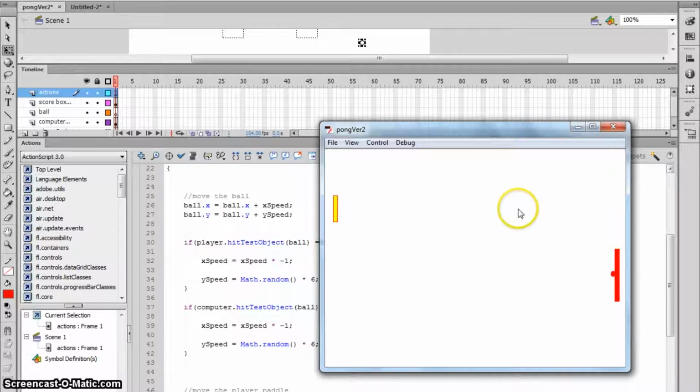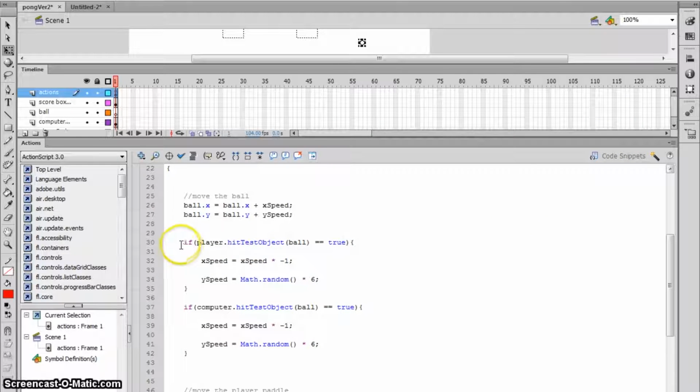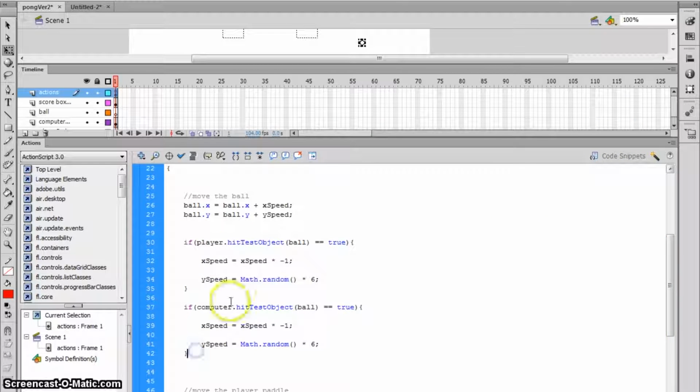Okay? So get into your program and see if you can incorporate these two blocks of code here using the hit test object function, which Flash understands because it's blue, and also we're going to update the y speed with a random number. And feel free to play with the range.